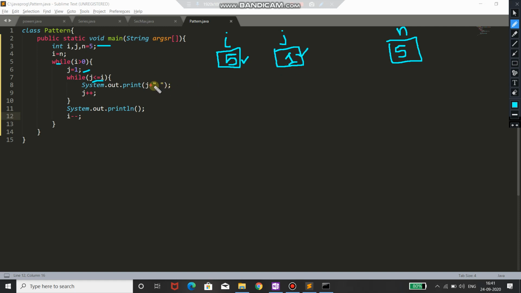So now we'll print j. As you can see here, we have 1 in j, so we'll print 1 and a space. Okay, and now we'll increment j, that means j is now 2. And now we'll go to the while loop again, and we'll check the condition whether j is less than or equals i, that means whether 2 is less than or equals 5. Yes, the condition is true.